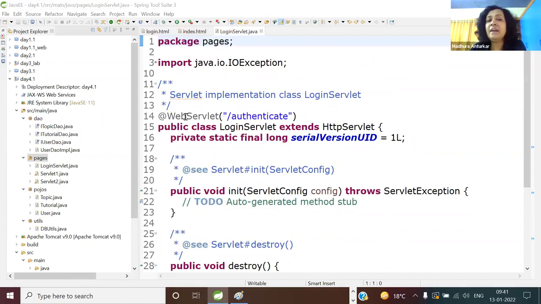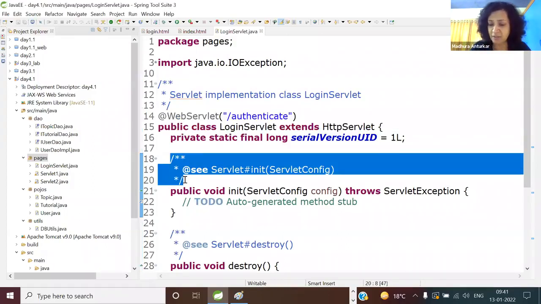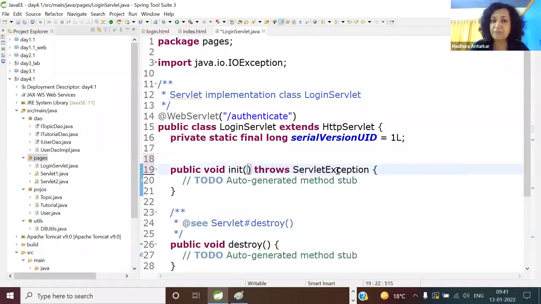Now, think and answer. If I write only this much, what will be the loading policy your container will use? Lazy or eager? Lazy. Now, tell me, okay, before I say something, please make the corrections. Don't use this init overloaded method. Use the other method overloaded. Keep the other one without arguments. So now think and answer.